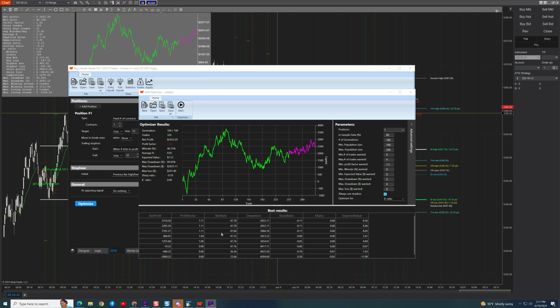This is a new feature we've added, so I can see these results here. Now if I wanted to, I could list it based on profit factor or win rate or drawdown or K ratio. Here's what we had optimized for, net profit, so I can see that there. That's what's reflected right here as well as right here.